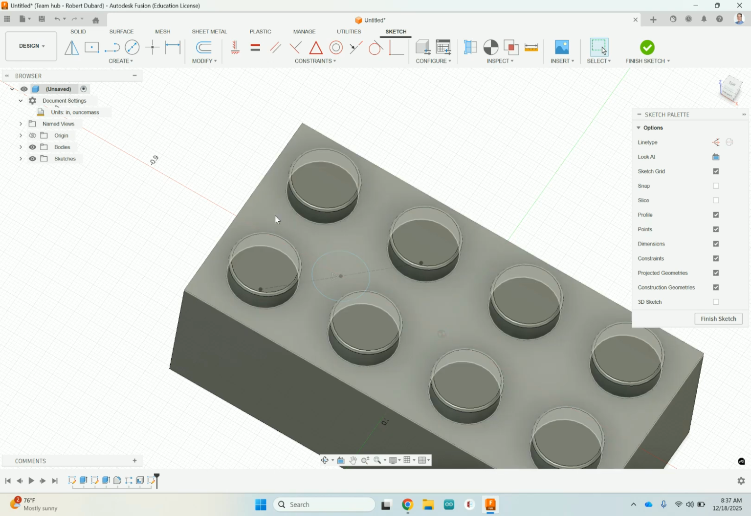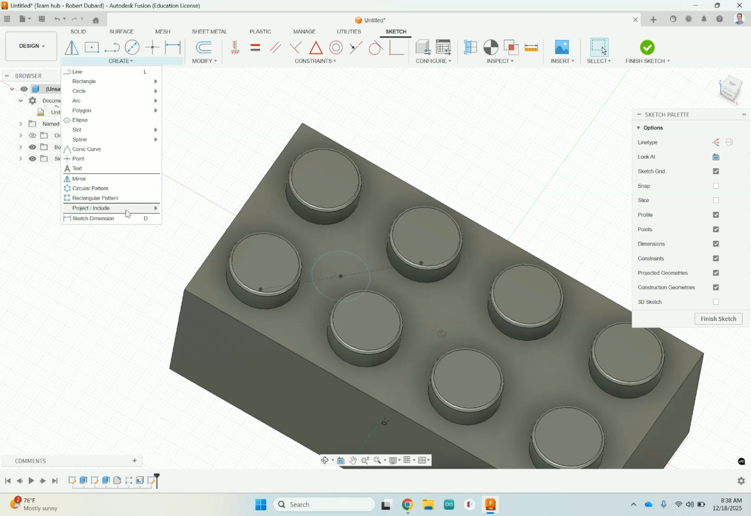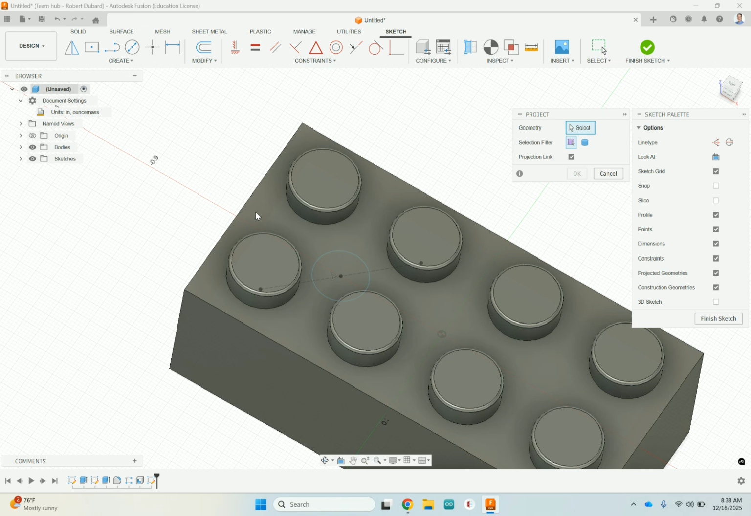Now, what we want to do is take that bit of geometry, that edge of that stud there, and project it onto the sketch we're doing. The way you do that is you go to Create, Project Include, Project. And now you'll select that edge and say OK.